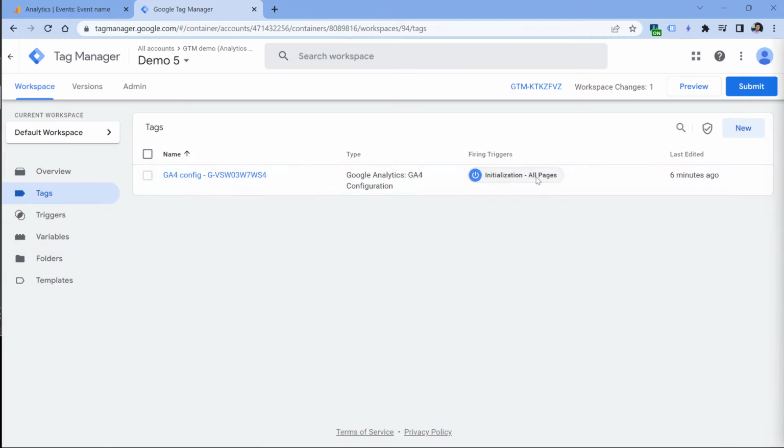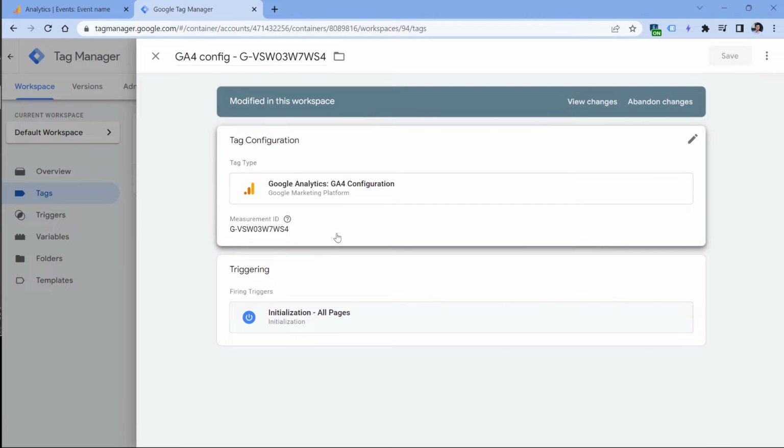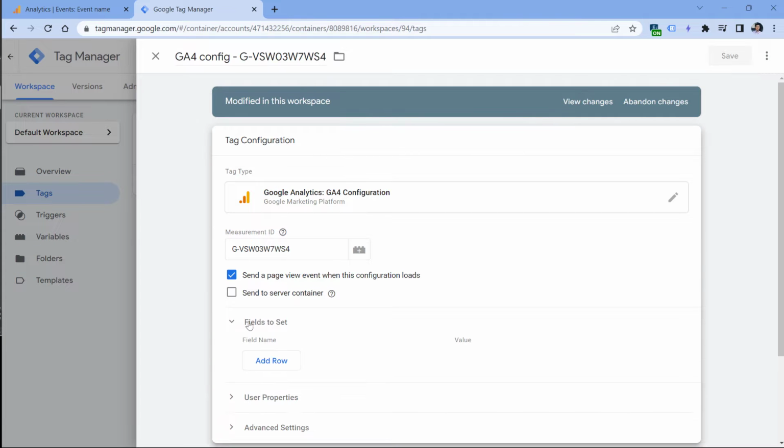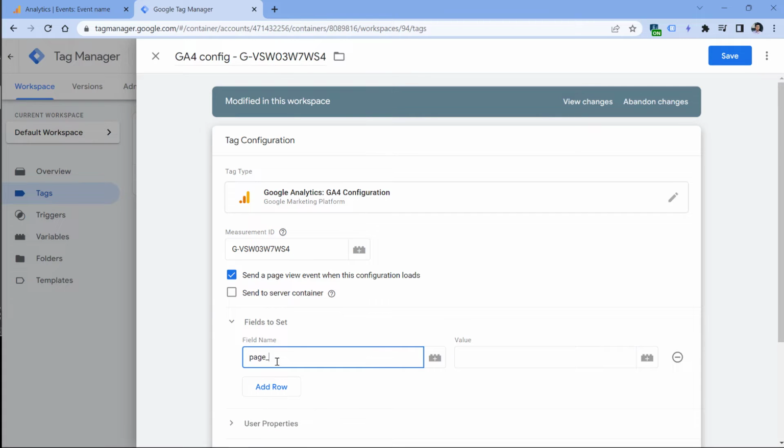When it comes to the configuration tag, here you can set those parameters in the fields to set section. For example, when this configuration tag fires, it will send a page view. So together with that page view, you might want to send something like page category.